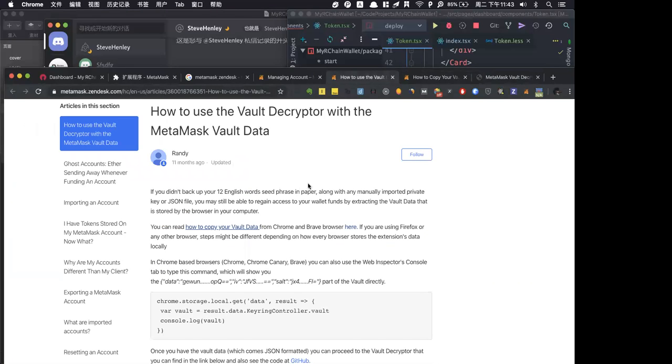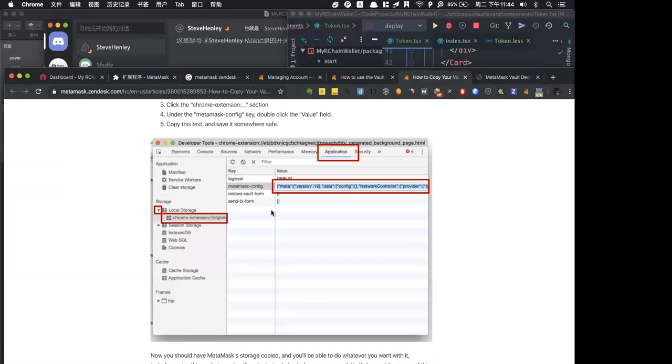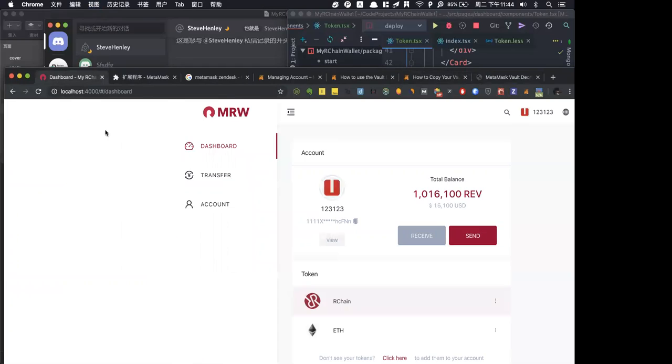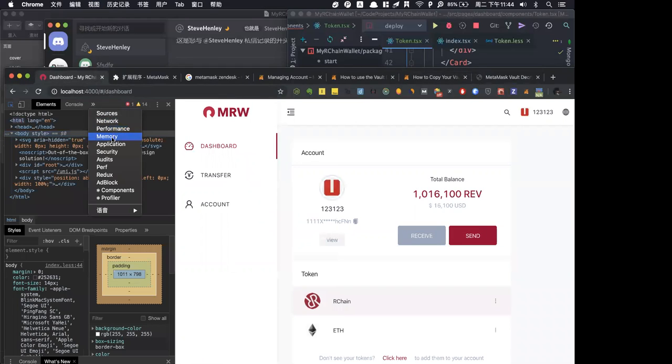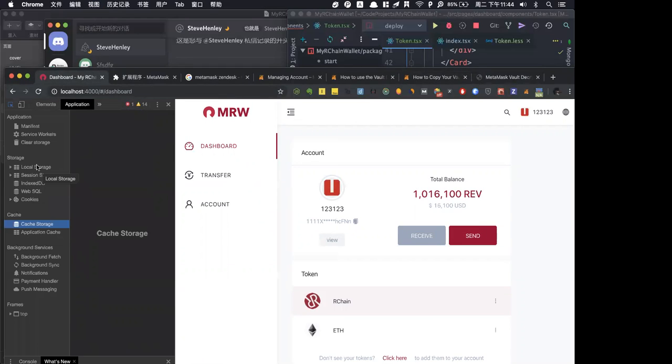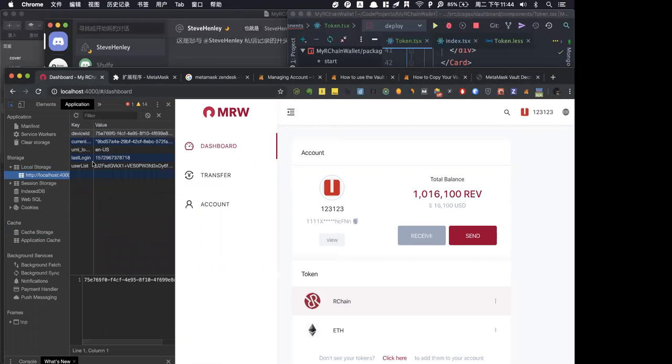So I think this is exactly the same as what you are doing. Right, the same. I saved the data. We both encrypt it in the local storage.